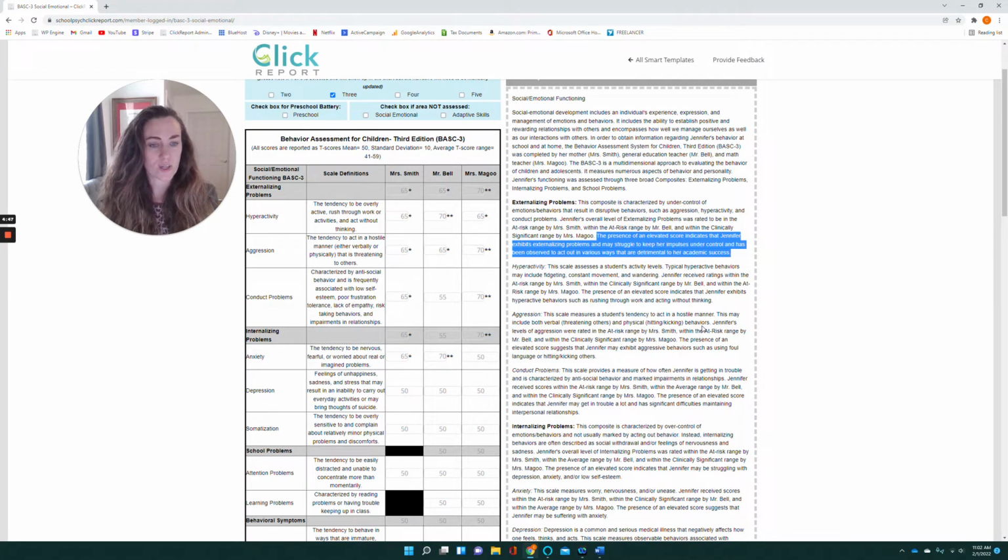So this one says, the presence of an elevated score indicates that Jennifer exhibits externalizing problems and may struggle to keep her impulses under control and has been observed to act out in various ways that are detrimental to her academic success.